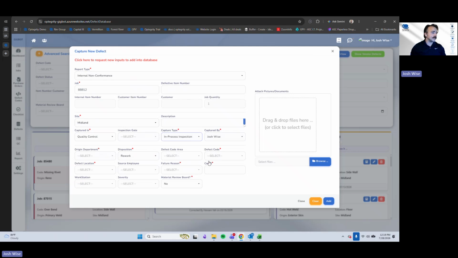Then here in this final section, we're able to start choosing the origins. So if we know what department created this, we can choose that. This goes back to those defect codes. Remember we talked about defect codes having an origin department, then an area, and then the actual defect code. This is where we get that. So first off, we have origin department. Maybe we choose exterior skins. And then next, we can choose what our disposition of this defect is. We're going to rework it, scrap it, or return to the vendor. In this case, we're going to use a rework.